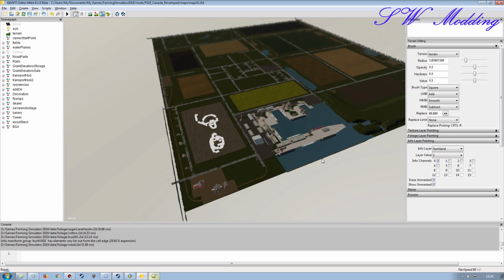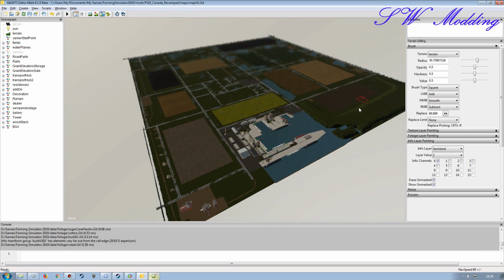So selecting 0, I'm just going to make my brush big again and then just erase all of that, what I've put down. Really important, you need to paint the entire map with an info channel of some description. You cannot leave any pixels unpainted on the terrain because it will cause errors and things will stop working correctly.